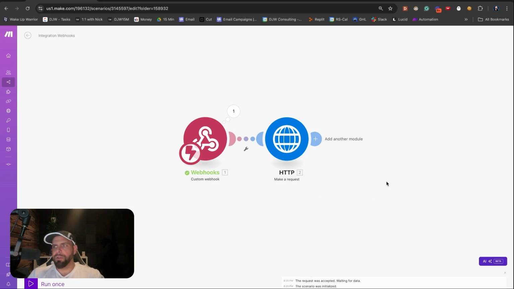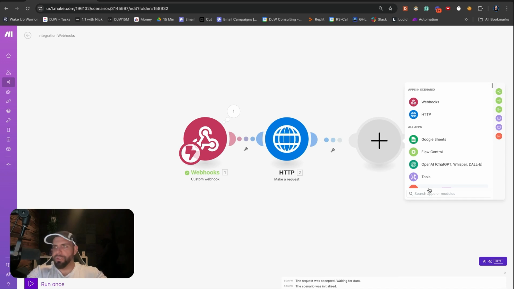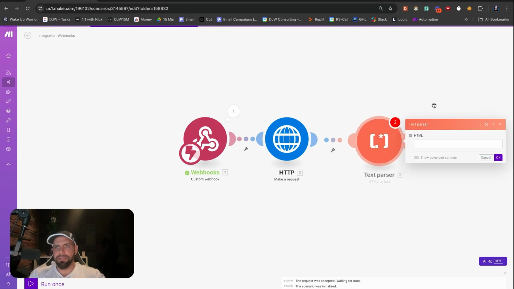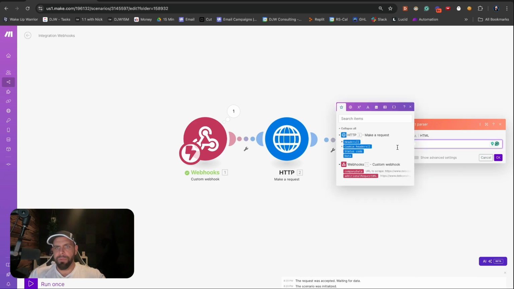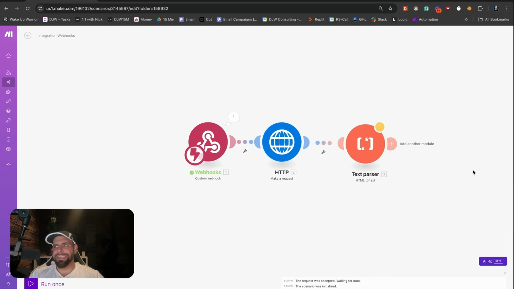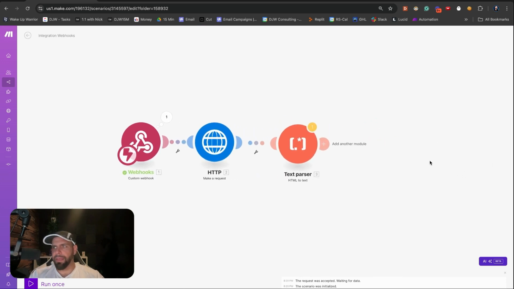And then the next step we're going to do is we're going to want to parse the HTML into text. And so we're going to use a function inside of here called a text parser. We open up this one and it says HTML to text. And what we're going to be using right here is the data, which is the long HTML data that we're going to be getting once we ping that website. And we're going to be converting that into text, just like that.